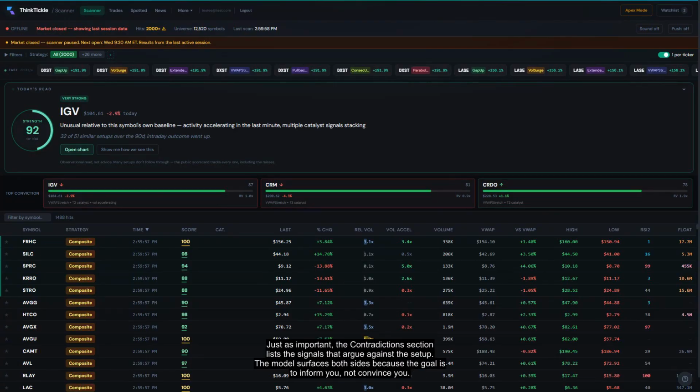Just as important, the contradictions section lists the signals that argue against the setup. The model surfaces both sides because the goal is to inform you, not convince you.